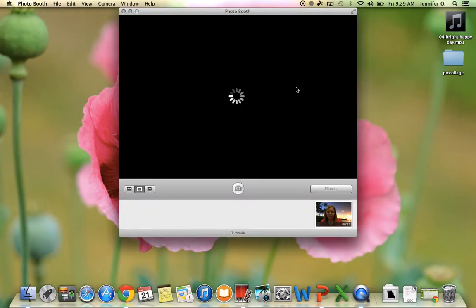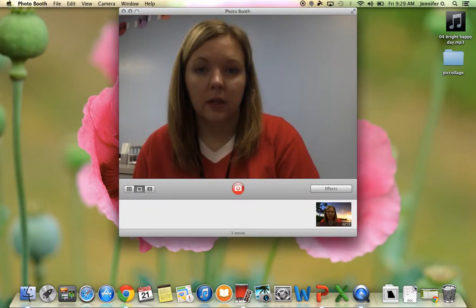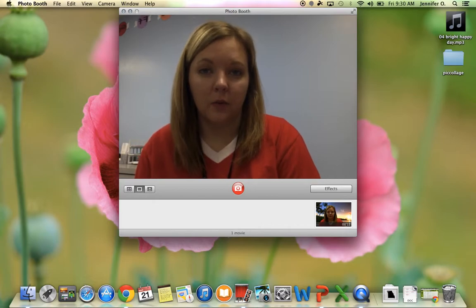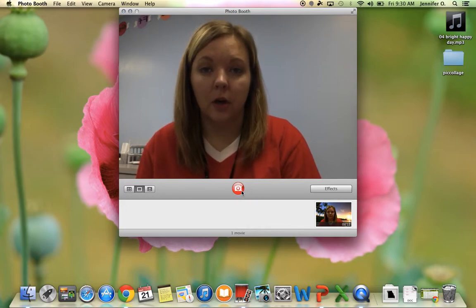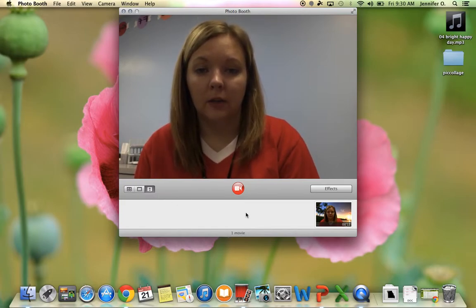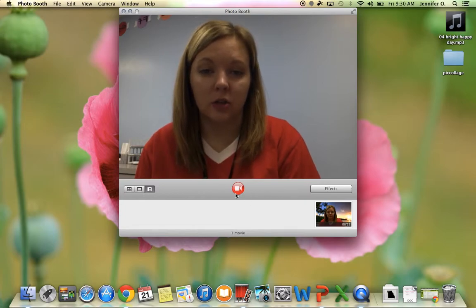When you open Photo Booth, it's going to automatically turn on the camera and be ready to record. It's also going to automatically open to a still picture mode. So the first thing you do is select the recorded movie clip button. You can see now that the button there in the center changes to a video camera. So now you're going to choose your effects.